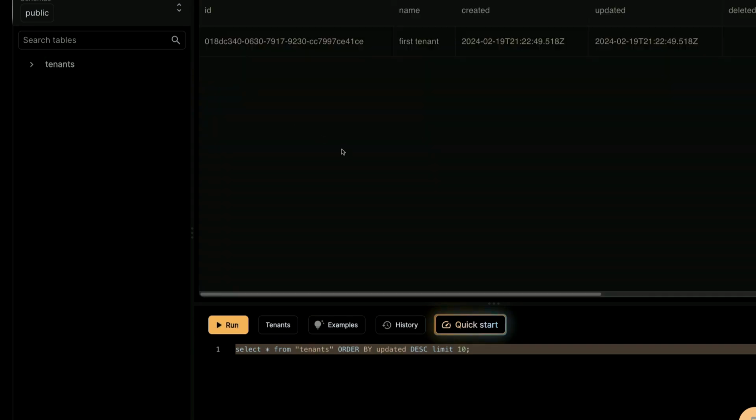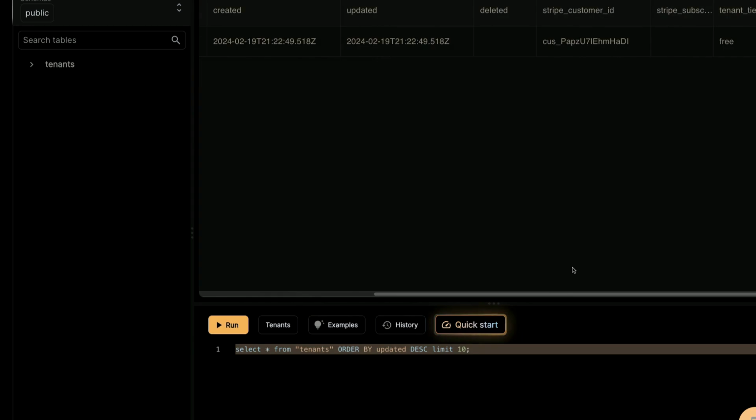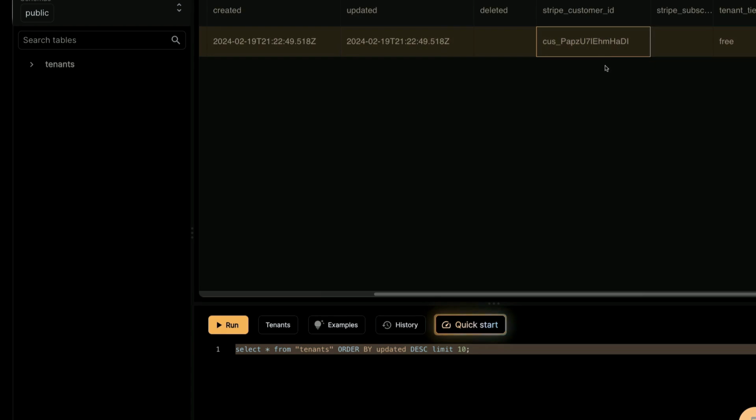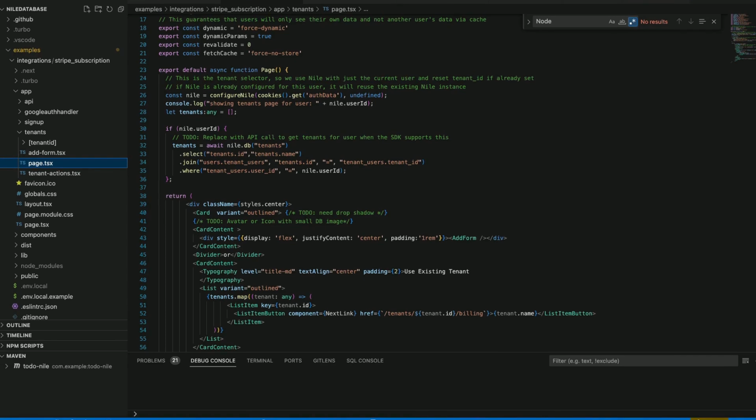So we're back in the database, we query the tenants table, and you can see that we no longer have a subscription number and the tenant tier is now free, but we still have a customer ID because the customer ID is still useful if you want to look up the customer in Stripe, check the payment information, show some history. Now that we've seen that this all works, let's take a look at the code behind the scenes.